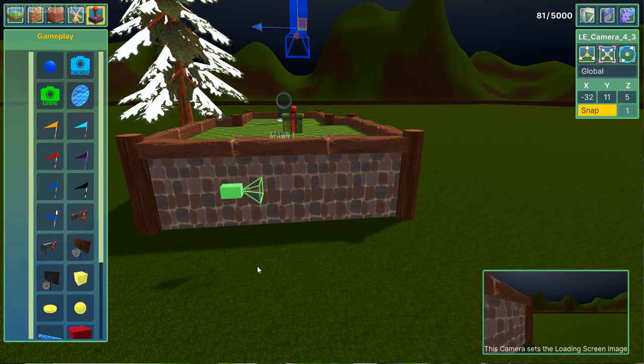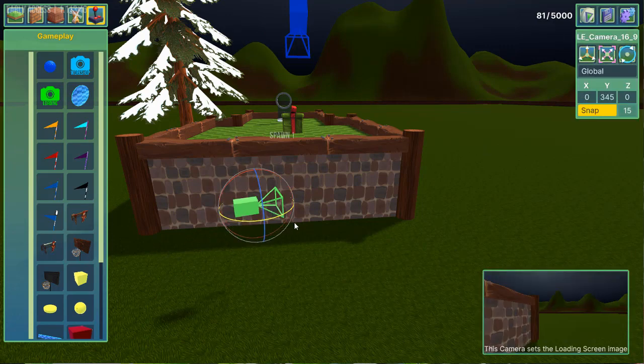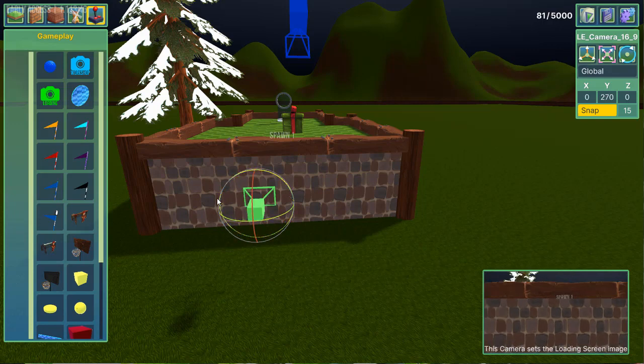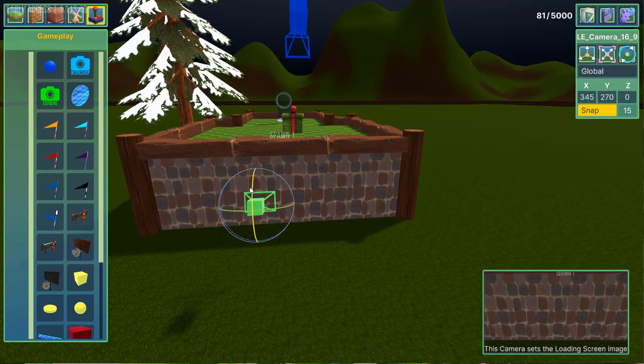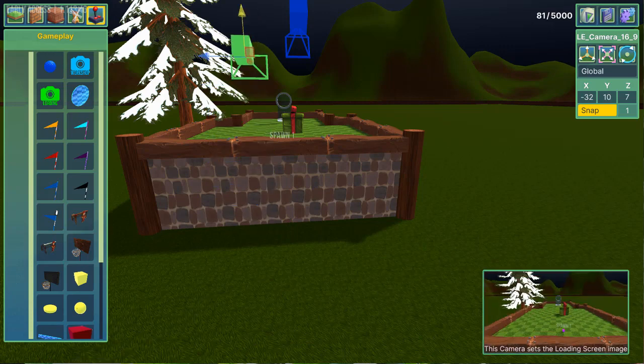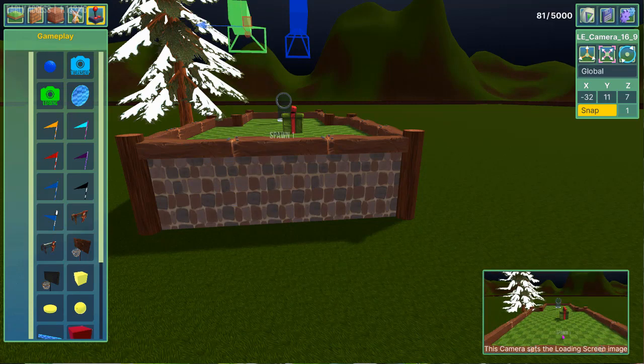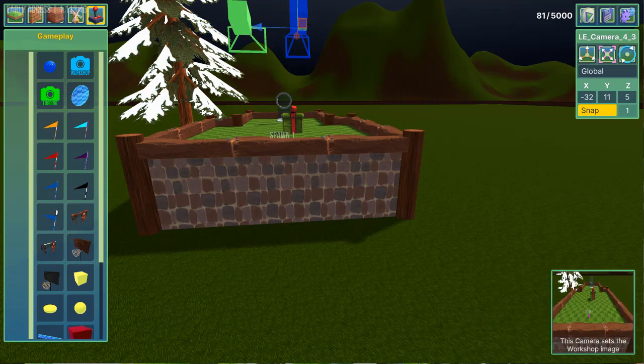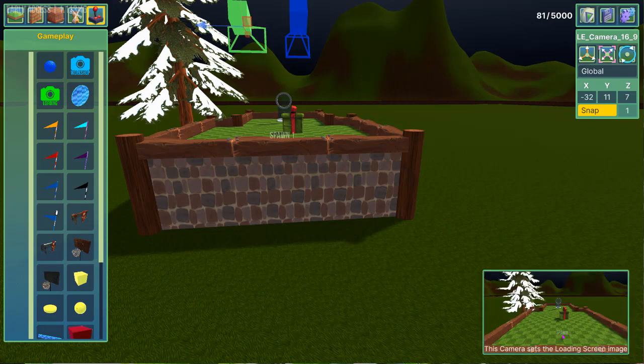And then we have this loading screen map. This is typically what the loading screen will show, although they're doing some experiments with that right now. Right now it's showing the whole course as a whole from the high point of view. A lot of times I want this to be the same, so I put these cameras right next to each other. So it's very similar to each other. The workshop has a square image. The loading screen has a 16:9 image.